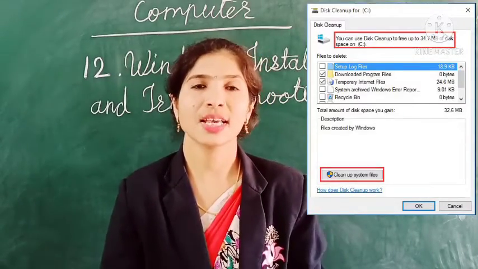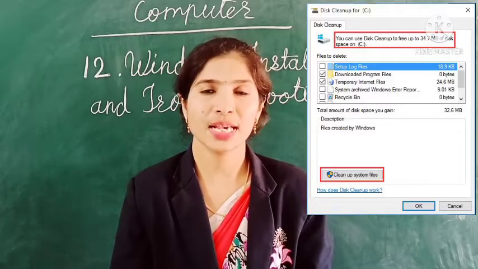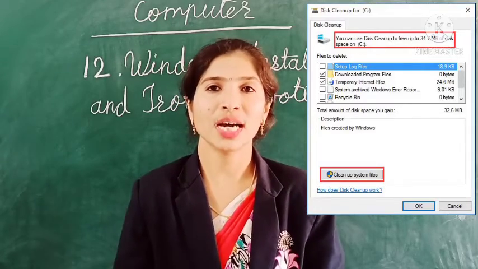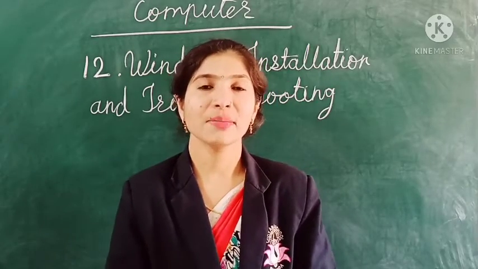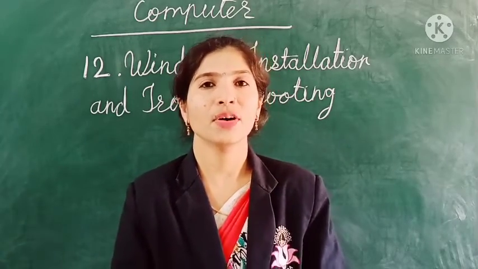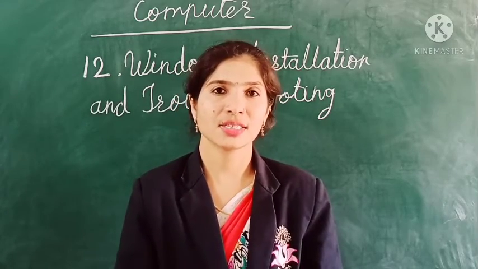Now, disk space issues. Sometimes you need to remove unwanted files and programs stored on the hard disk to make more disk space available. Today we have seen planning and installation, performing the installation, troubleshooting and many other things.